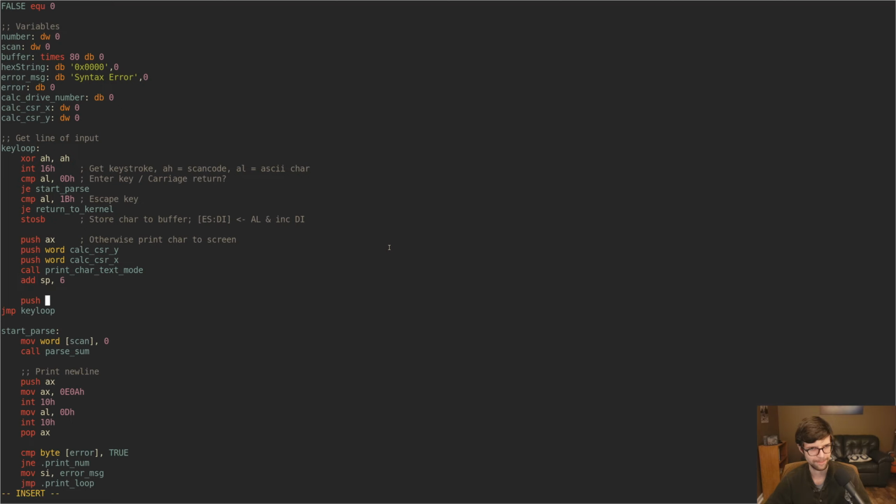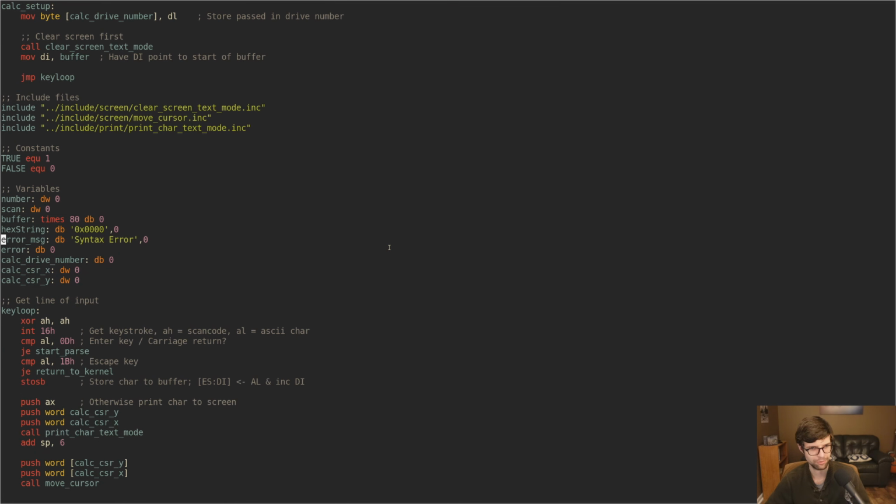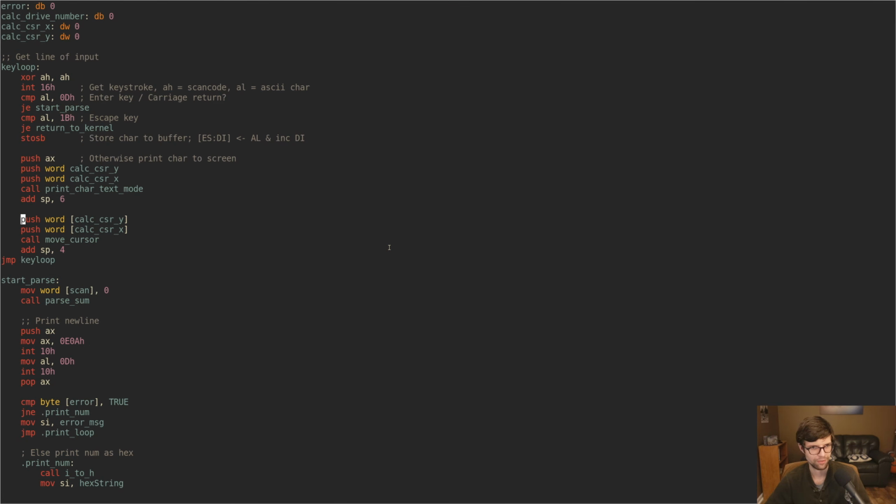Which will be just the values, right? I believe, yeah. Calc cursor Y and calc cursor X. And move cursor and add SP4. Okay, and that is up here. Yeah, I have move cursor included.